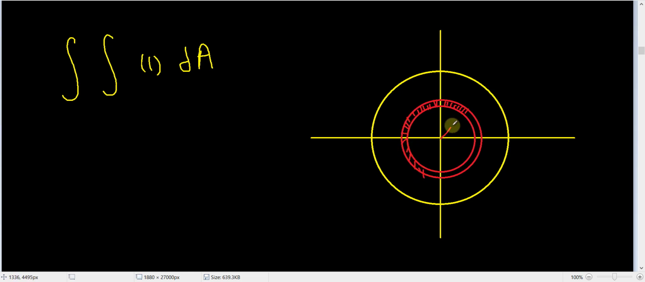So this is my new area, and we have multiple rings at different radii from the origin, and I want to add up all of those areas for all the different values of r. So in this case, my area is not equal to dx dy, but equal to the area of this ring. The area of this ring is equal to the length of this circle, which is 2πr, the perimeter of a circle, multiplied by this very tiny amount that I will call dr. So 2πr dr.